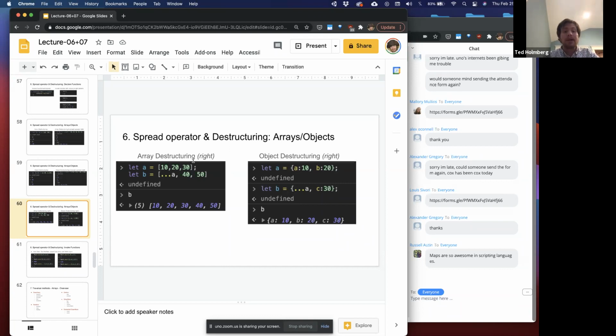So let's look at array destructuring with the spread operator here. So first, let's create an array. We'll call it A, and it contains the elements 10, 20, 30. Remember, what the spread operator essentially does is it unpacks a data structure and lays everything out as an individual set of elements, or it can pack a set of values into an array.